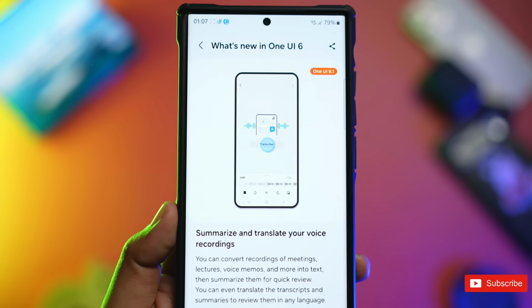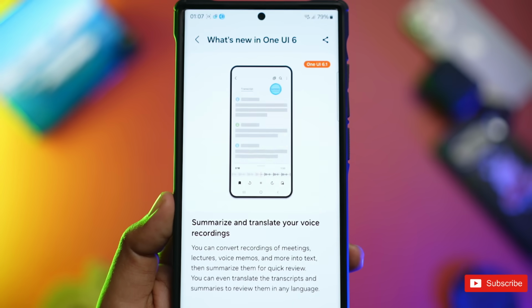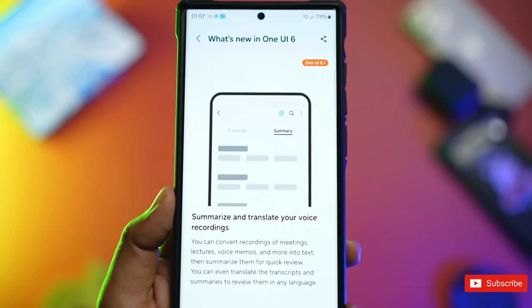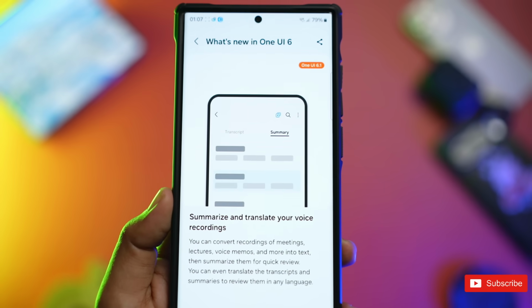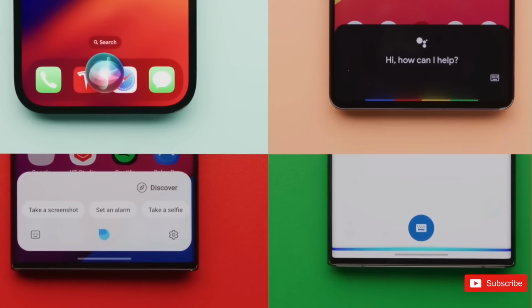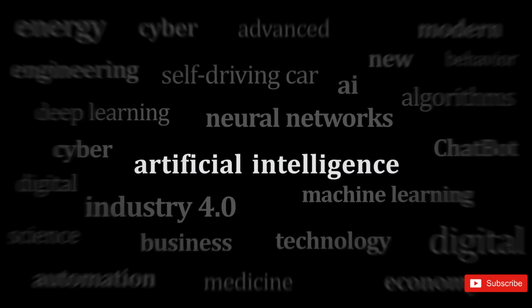Next on the list is the ability to summarize and translate your voice recordings. You can easily convert voice recordings of meetings or lectures into voice memos or text format. Then ask AI to summarize them for reference. This tool is particularly helpful for students or anyone attending meetings, as it allows you to record lectures and then obtain summarized versions with the help of artificial intelligence.